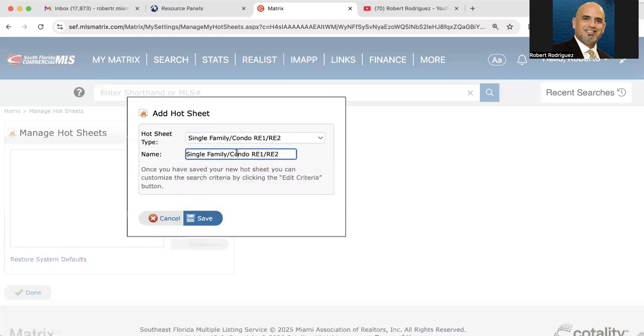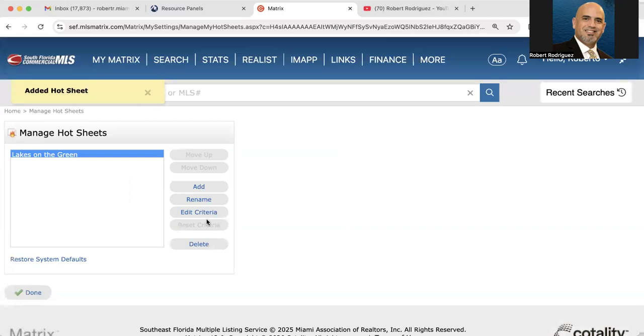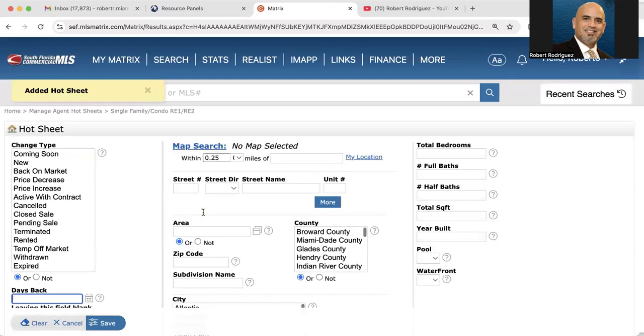And then for the name, let's go ahead and enter the name of maybe a subdivision. All right, let's say I'm extremely interested in a subdivision and I want to have a customized search for this subdivision. So I'm going to go ahead and put in here Lakes on the Green, right? Lakes on the Green is a community in Miami Lakes, and we're going to go ahead and just save it. All right. All we've done right now is name a hot sheet. We haven't entered the criteria. So now we're going to click on edit criteria and we're going to enter the criteria.